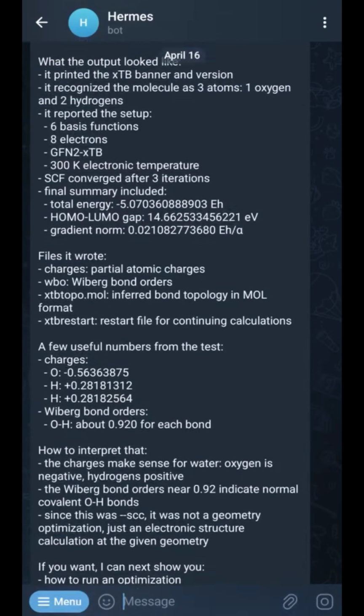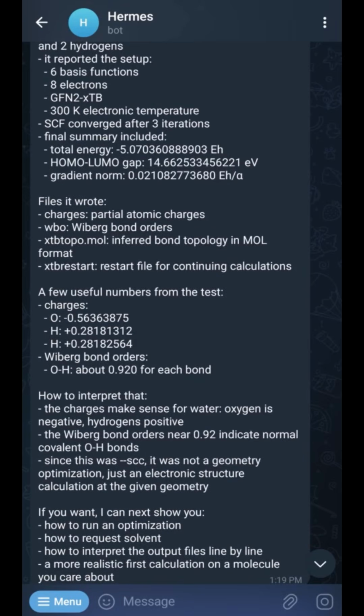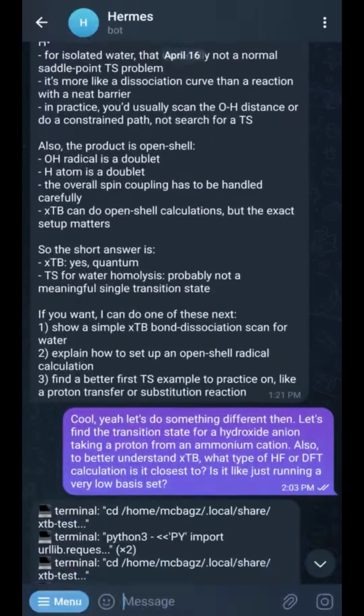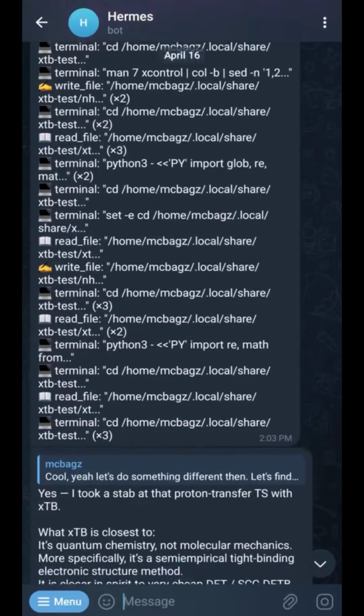And to tell me more about the tool itself. These models are just very capable. I think this is a GPT 5.4 mini. I've just been asking about it. We ran a very simple water molecule just to test it out.